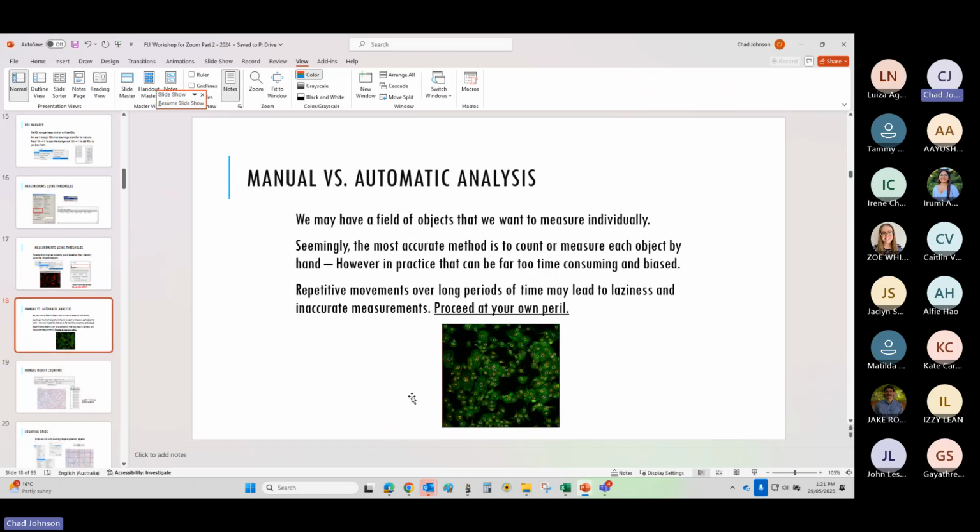So often we have to choose whether we're going to manually analyze an image, or we're going to try and do automatic analysis. Of course, the most accurate method is to sit there and count them manually. However, in practice, that's far too time consuming and can actually get pretty biased. If you're sitting there for hours and hours over long periods of time, you can actually get lazy, which leads to inaccurate measurements.